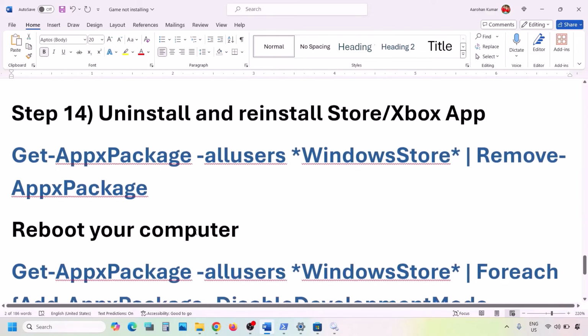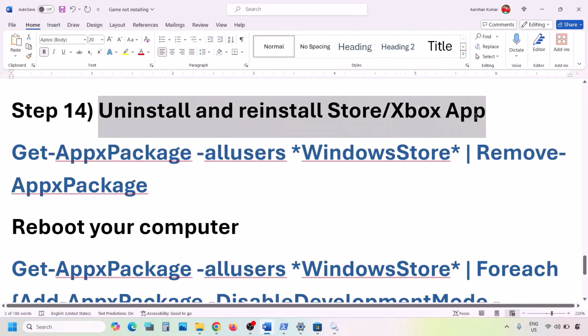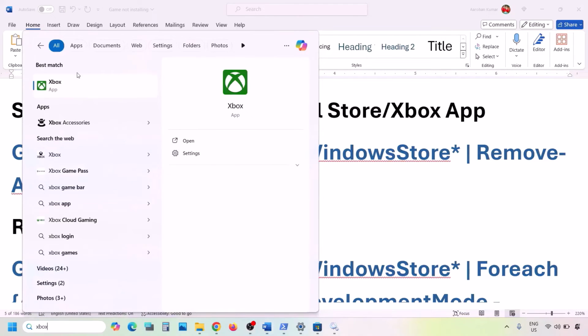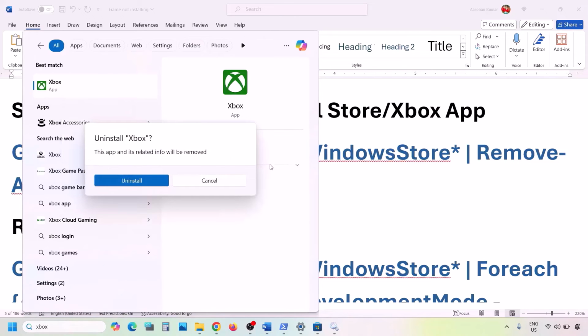Next step is to uninstall and reinstall Microsoft Store and Xbox app. So first of all, you can type in Xbox app in Windows search box, right click on Xbox app, and then click on uninstall.